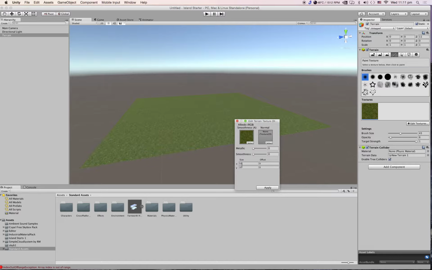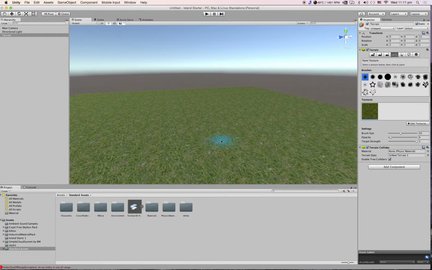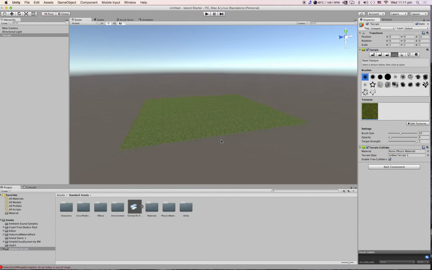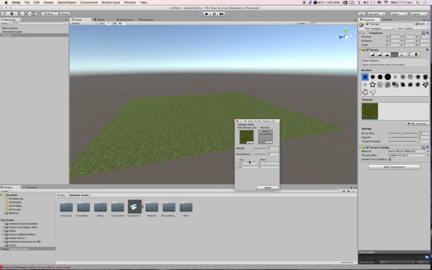I keep increasing it, right, so that it looks more like a texture with grass with rocks, right? If I still don't like it, I can keep changing this. Let's say 70, make it even bigger. But beware that when it gets too big, the scale may look kind of strange.